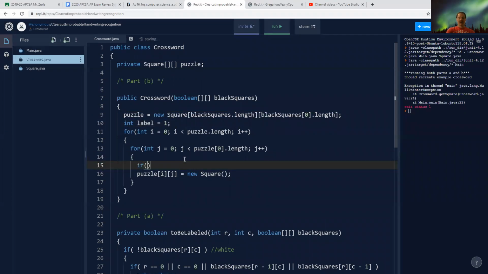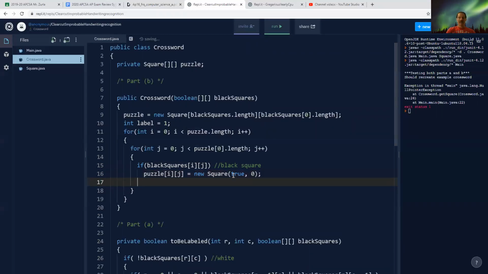Okay, one scenario is, what if we have a black square? All right, so how would I know if I have a black square? Well, if I go into black squares and I go to ij, okay, and that comes back true, that means that I have a black square. And black squares, okay, they still go into the puzzle. They go in with a true, okay, and a 0 because they're guaranteed to not be labeled.